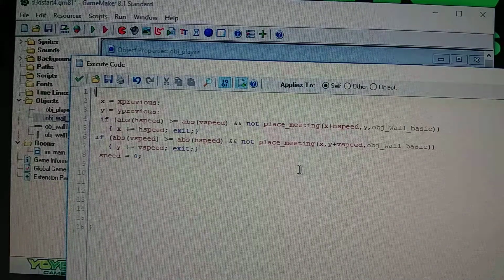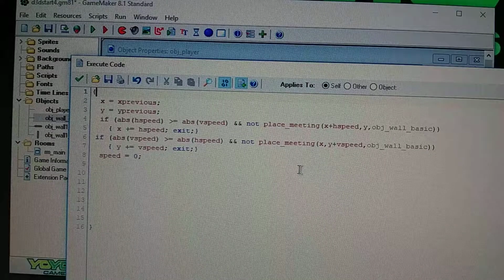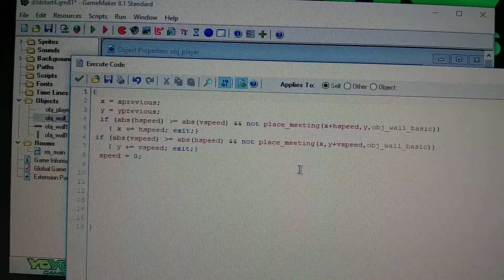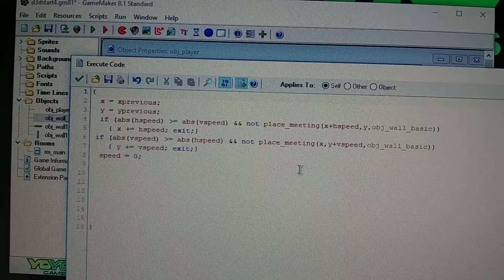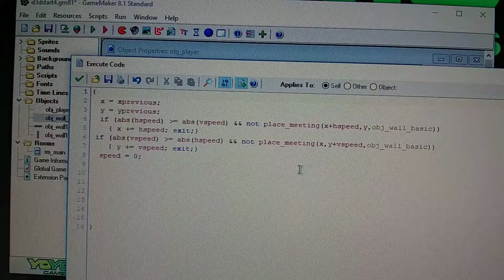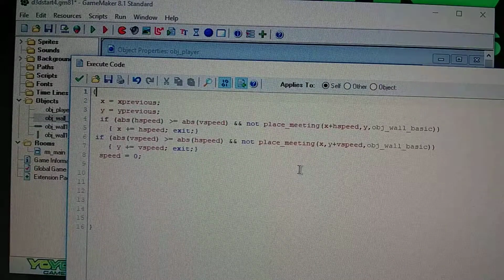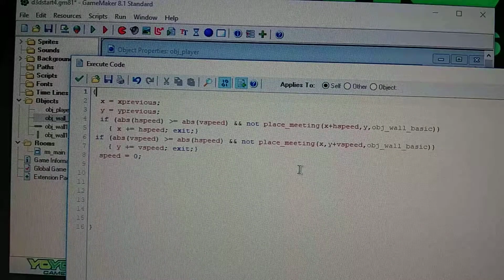You move up against the wall. You're not going to go through the wall. You're just going to stop there, and you'll be able to move back and forth and move away from the wall. That's what it's pretty much talking about with this code here.